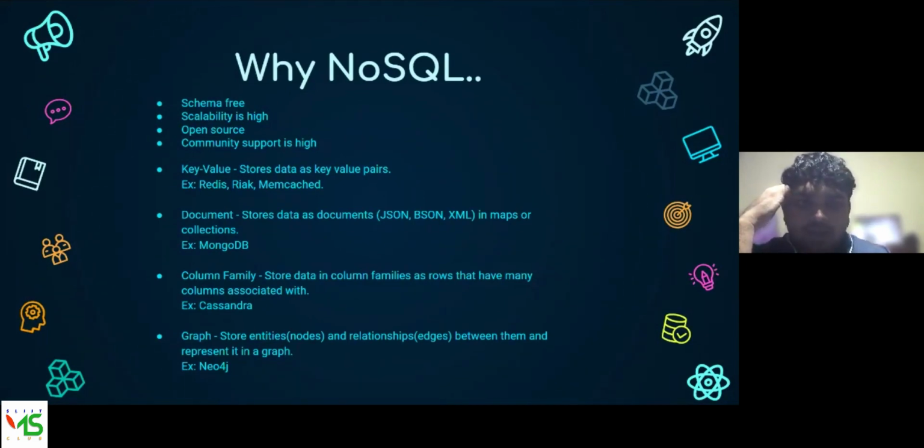So, coming back to the topic, why NoSQL? A lot of companies nowadays are using NoSQL databases because they are highly scalable, open source, and there is a lot of community support. If you take examples for key-value pair databases, there's Redis. Don't try to memorize these. Just keep them in your mind, so that if you come across these jargon in the industry, you know what they basically are, right?